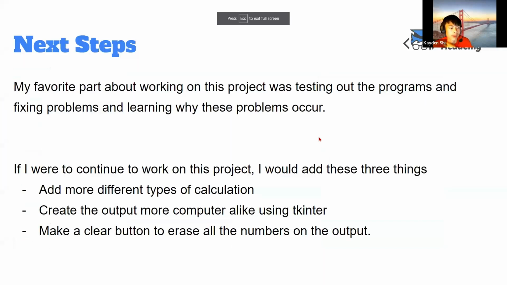The next steps. My favorite part while working on this project was testing out the programs, fixing problems, and learning why these problems occur. If I were to continue to work on the project, I would add these 3 things. I would add more types of calculation, make the output more computer-like using Tkinter, and make a clear button to erase all the numbers on the output.